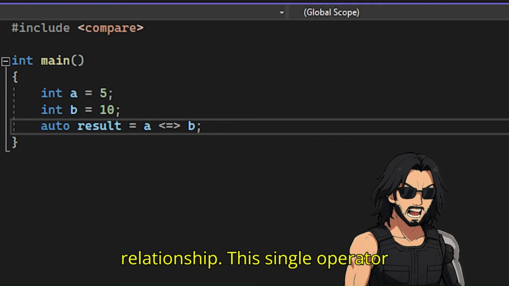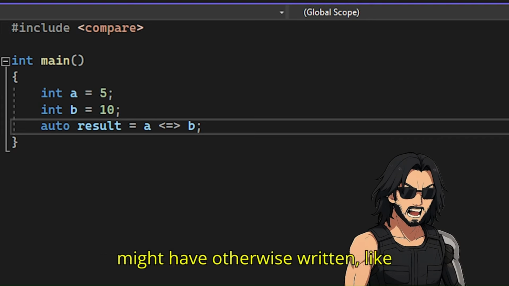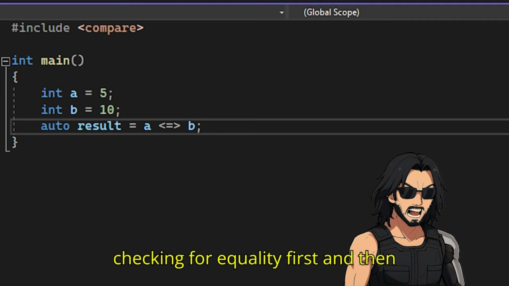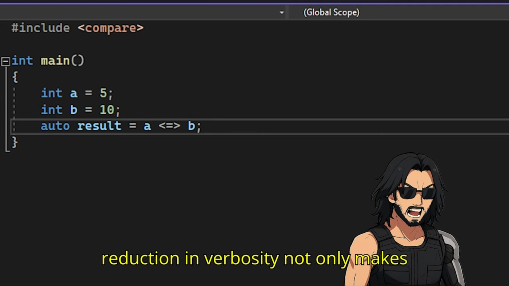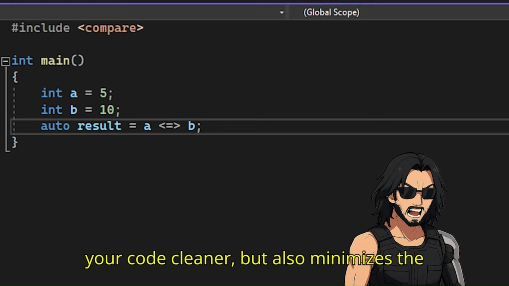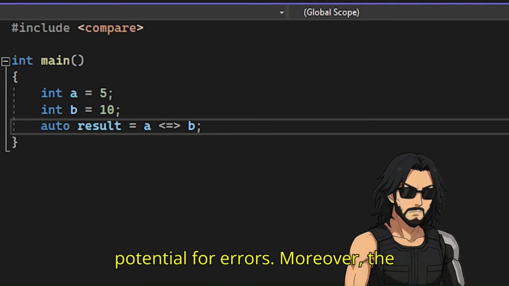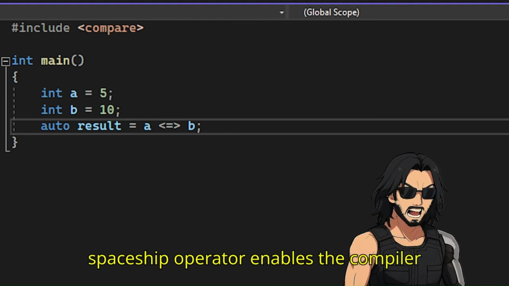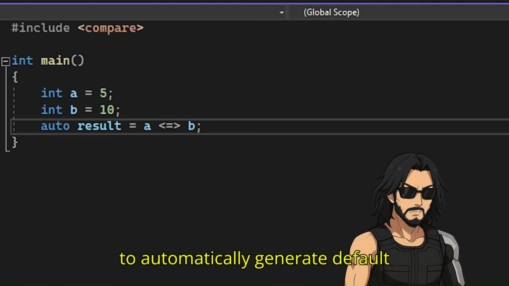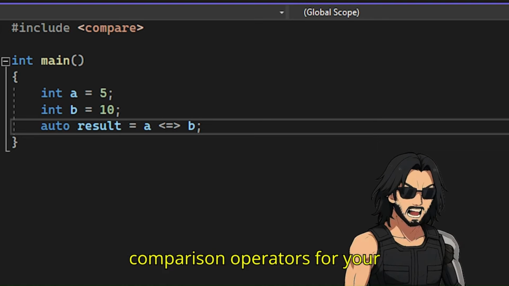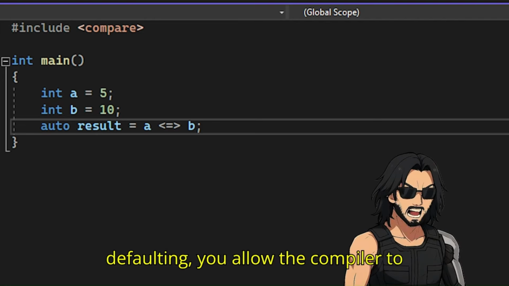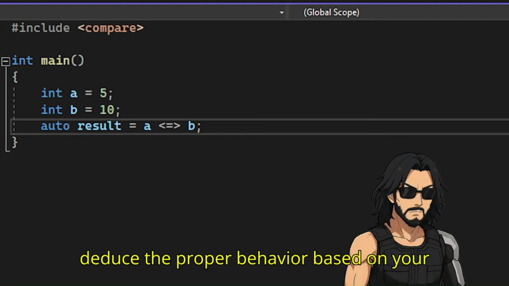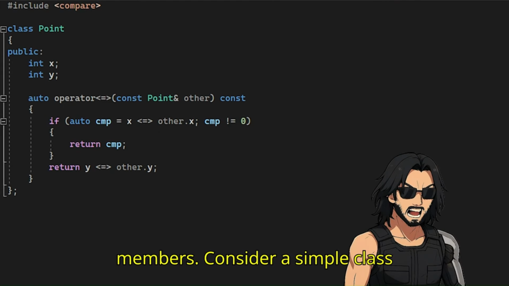This single operator replaces several lines of code that you might have otherwise written, like checking for equality first and then comparing which is greater or less. This reduction in verbosity not only makes your code cleaner, but also minimizes the potential for errors. Moreover, the spaceship operator enables the compiler to automatically generate default comparison operators for your user-defined types. By simply marking your class with the appropriate defaulting, you allow the compiler to deduce the proper behavior based on your members. Consider a simple class example.